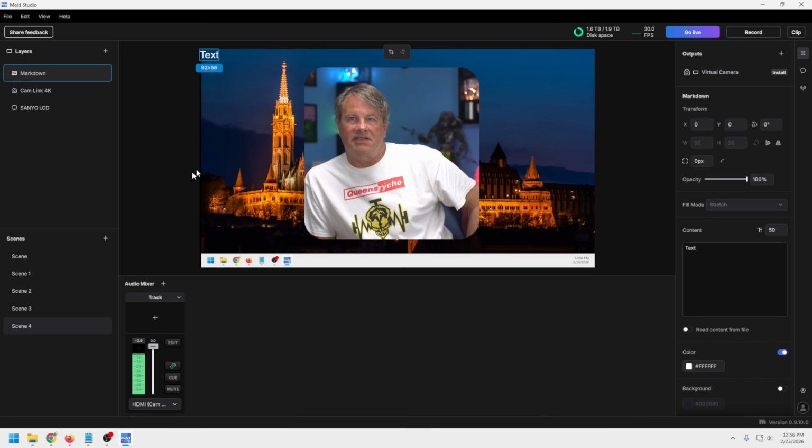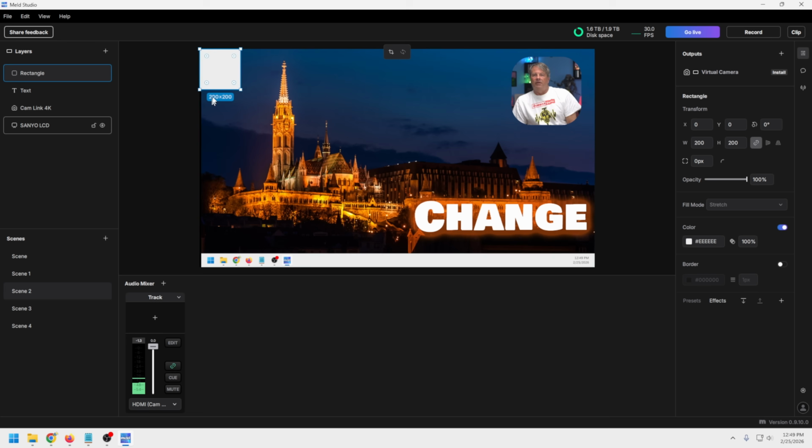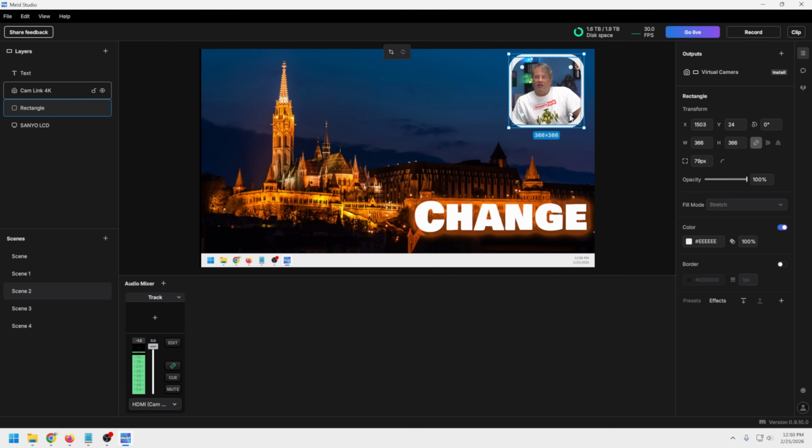So Markdown text allows you to do Markdown encoding on the text that you see here if you're familiar with it. I am not, but it adds an extra element to the text that enables you to do all kinds of really cool formatting and that sort of stuff. So that's what Markdown is. Here you can add shapes, so we can add a background color behind us. And of course there are all kinds of other things that you can do with the shapes as well.